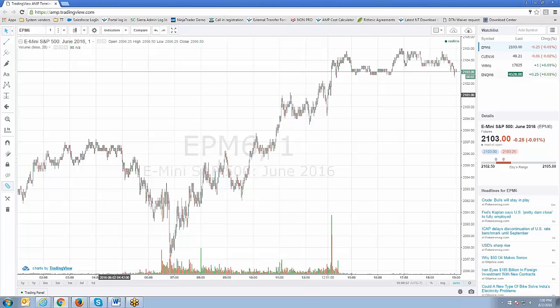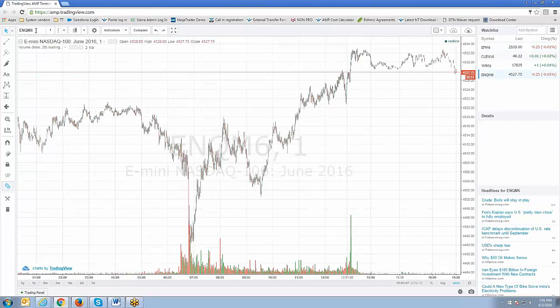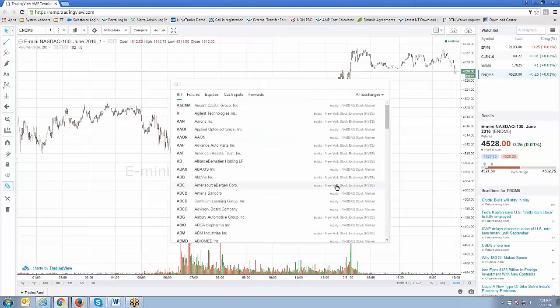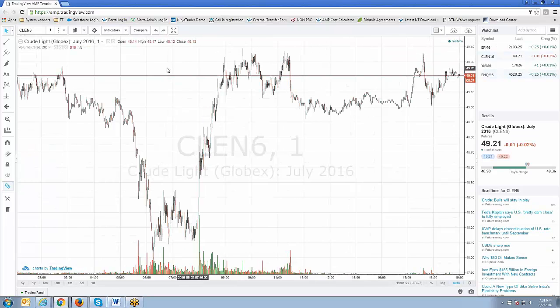If you want to change the symbol, you can do it from here in the top left corner of the chart, where the existing symbol is being shown. If you left click in there, I can go ahead and type in any symbol, for example, ENQM6, that's the mini NASDAQ. Now the chart has been changed. Or I can right click on the chart and hit change symbol here, and then just type in any symbol, CLEN16, that's crude oil now. All right, so that's another way.